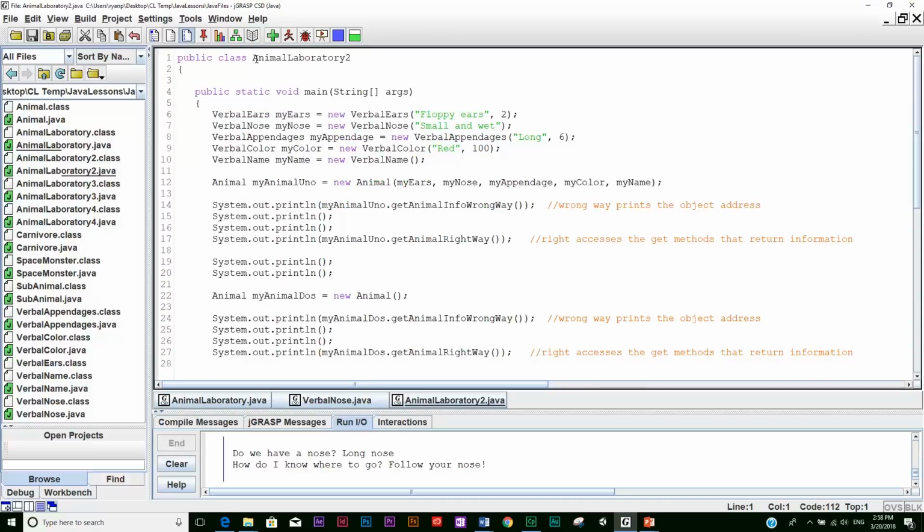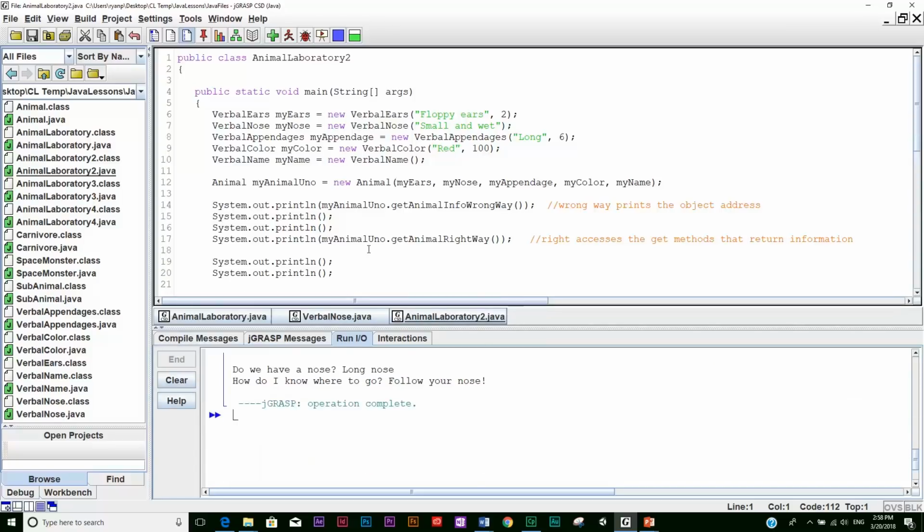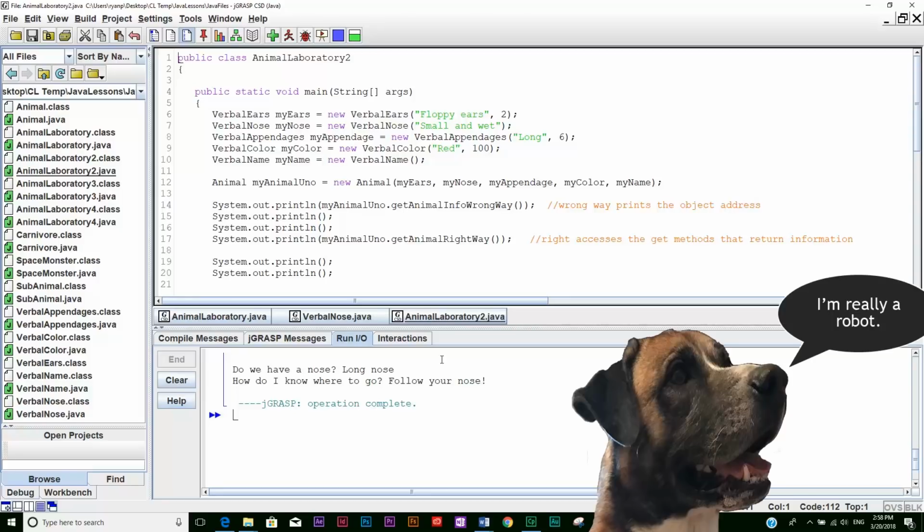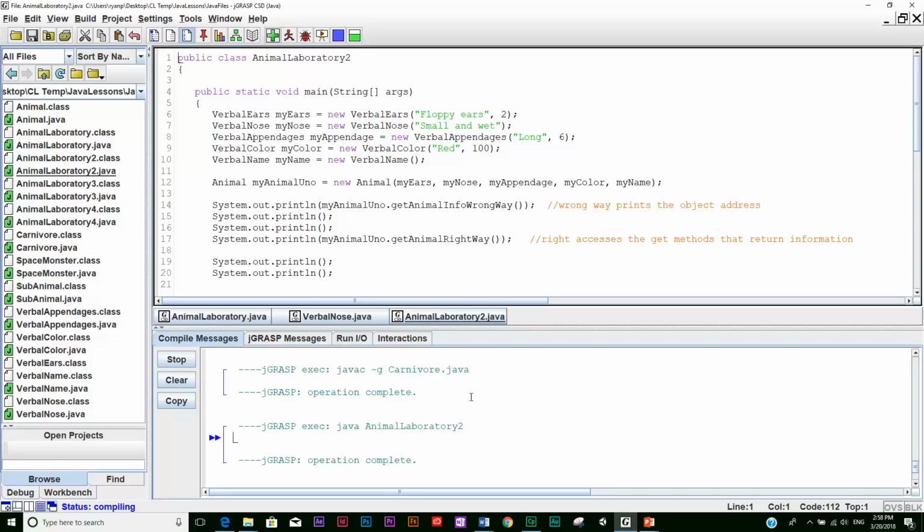I just opened up the Animal Laboratory 2 test class here, and we're going to run this class and see what our output is here. And what we're doing here is we're going to actually start creating an animal object, and this animal object will start using composition. It's going to pull in objects from other classes. That way we can start building our animal object. All right, and let's go ahead and run this and see what the results are.